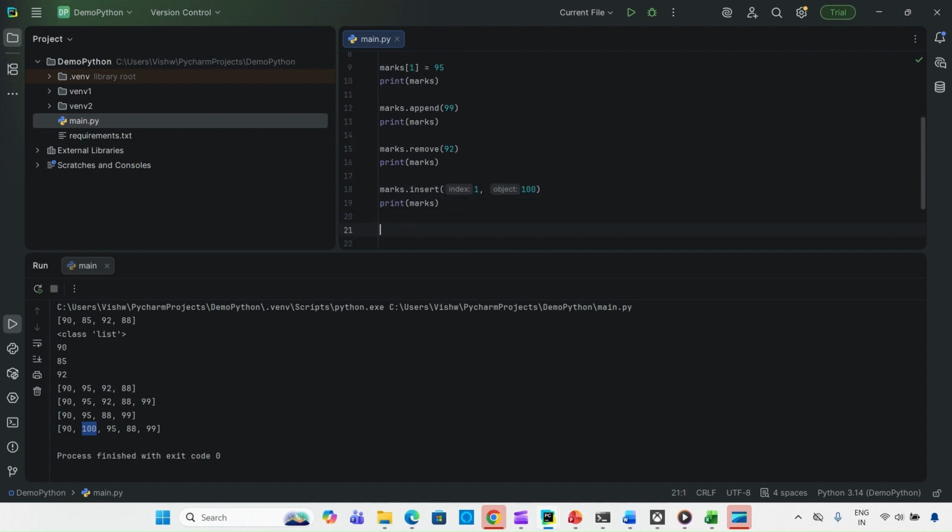Now let's discuss looping through a list. So for example, let's create a for loop: for m in marks, colon. Now here we are trying to print m. So let's see what happens.